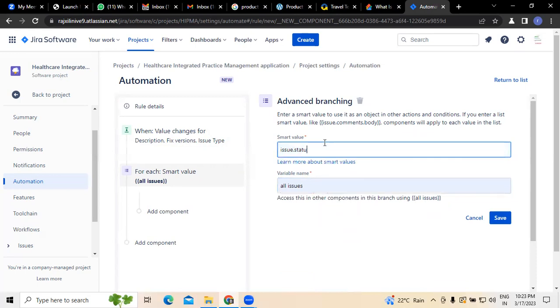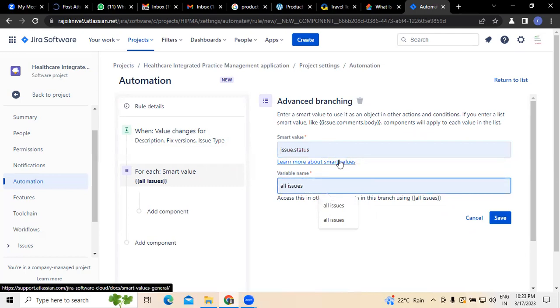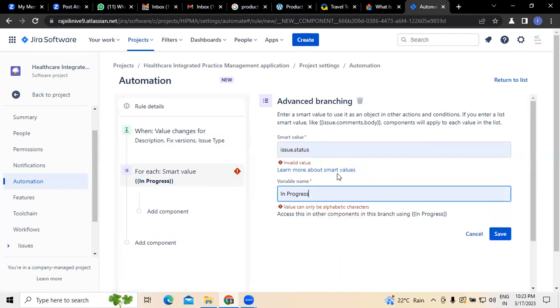Now, when we are talking about these values, what do we do in the smart value system? In reference to the issue status that we have taken, the variable name is In Progress here.